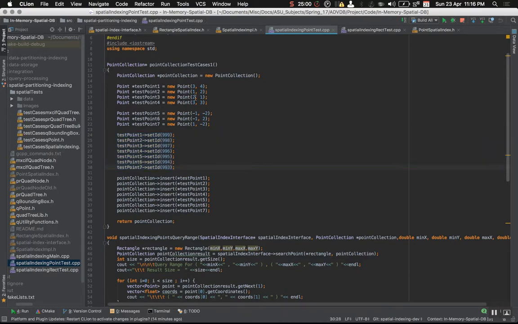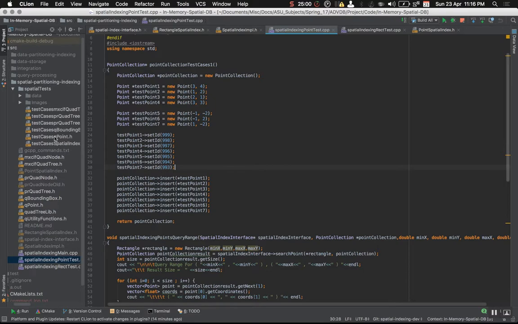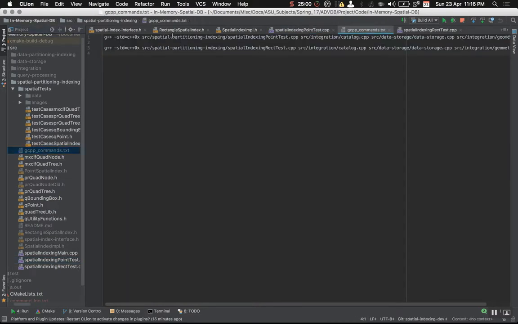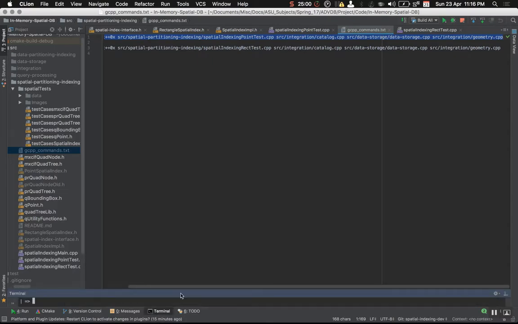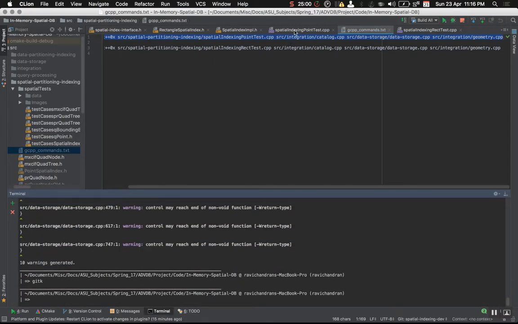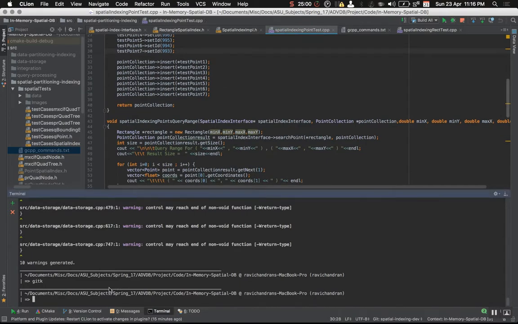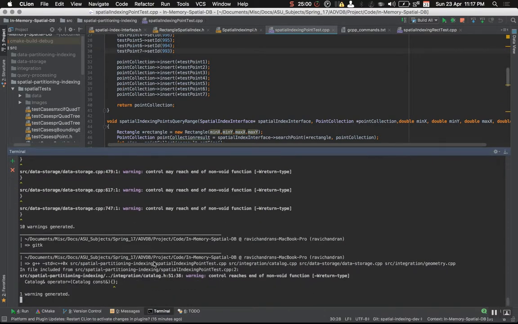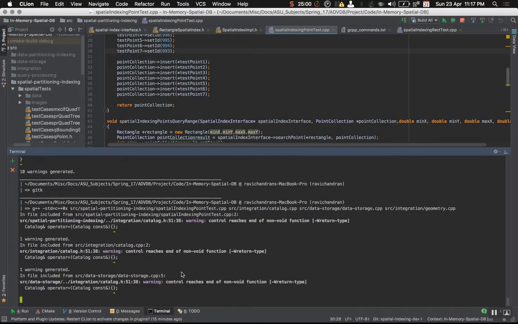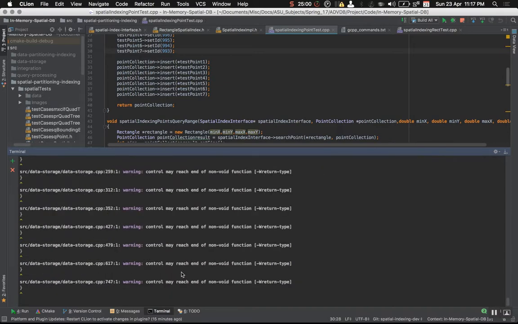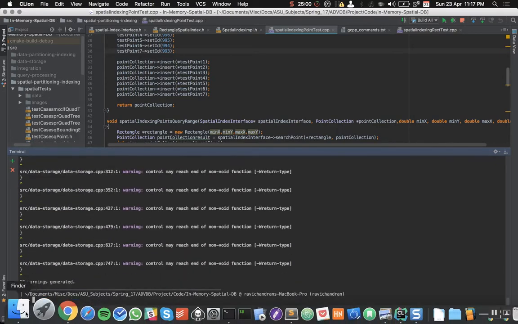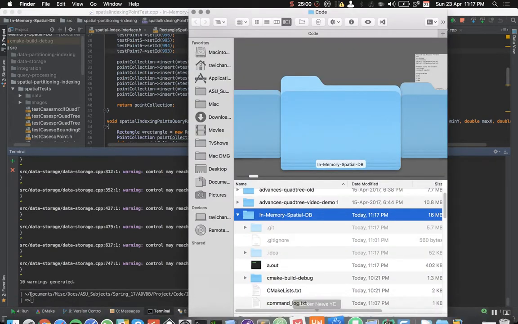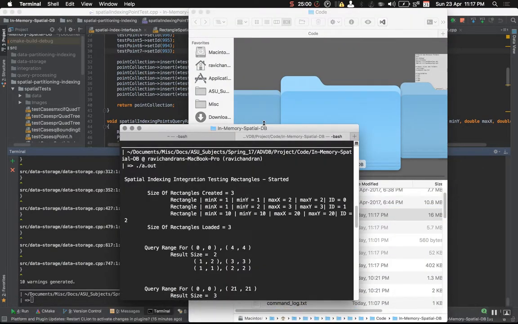Now I'll just run some commands, and we can see whether the integration test works. So now I'm going to compile the code for the point test index. As you see, point test has been compiled.